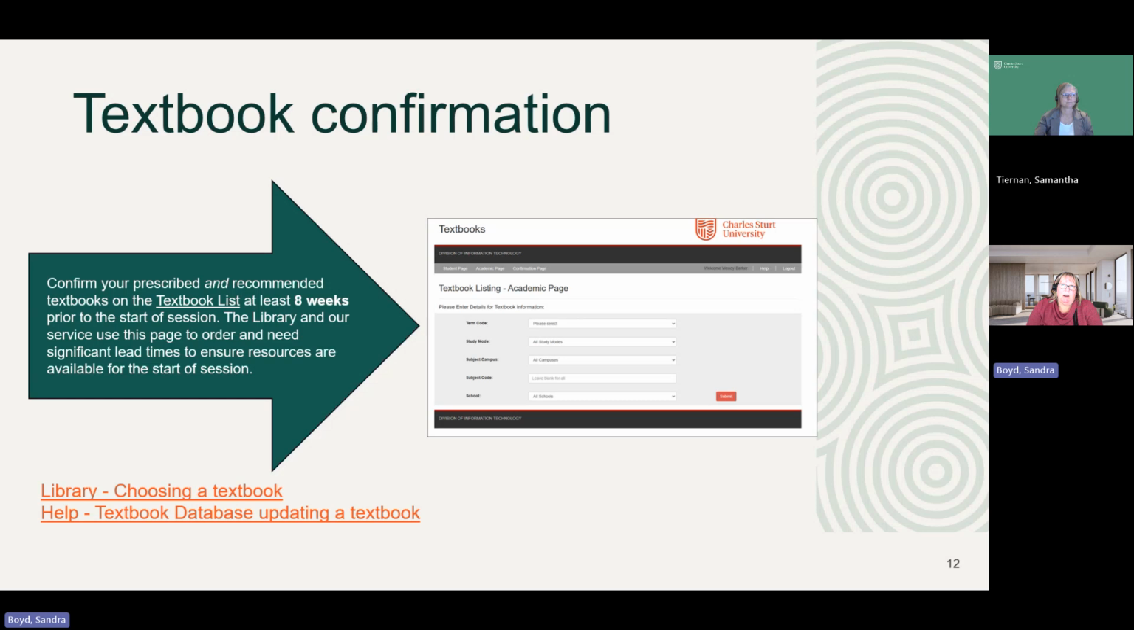Probably the primary in the alternate format area would be providing prescribed textbooks for students. We start about 6 weeks before session starts, and we rely on the textbook database for information because subject sites aren't live and subject outlines may be still in draft or haven't been created yet. So if the database isn't updated, you may be contacted by our team for some textbook information.